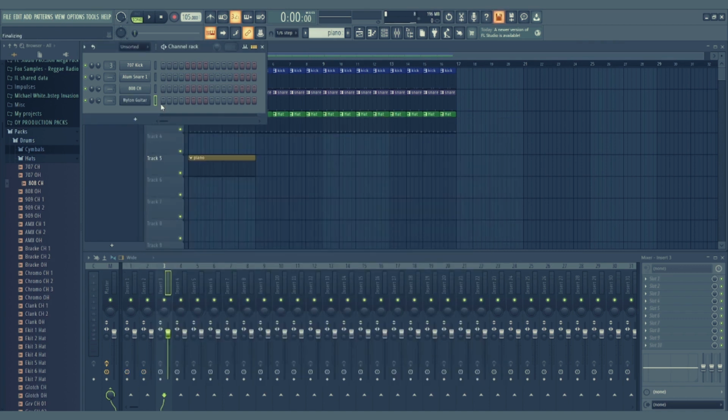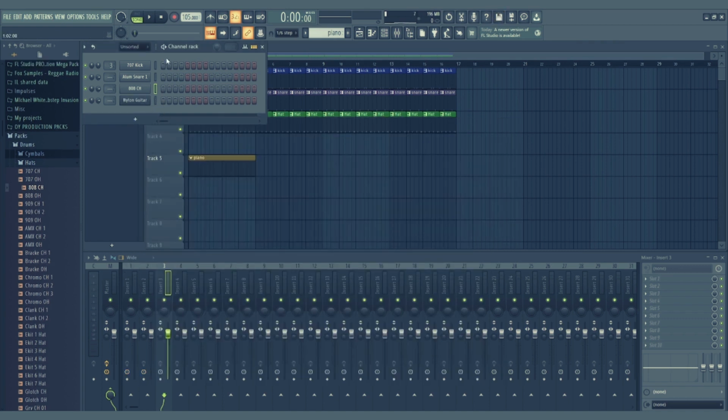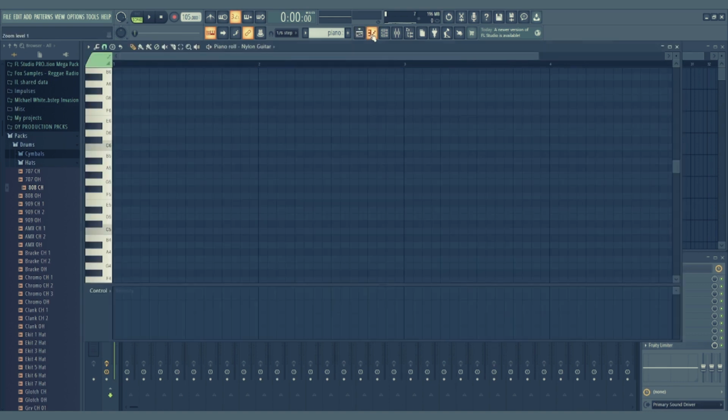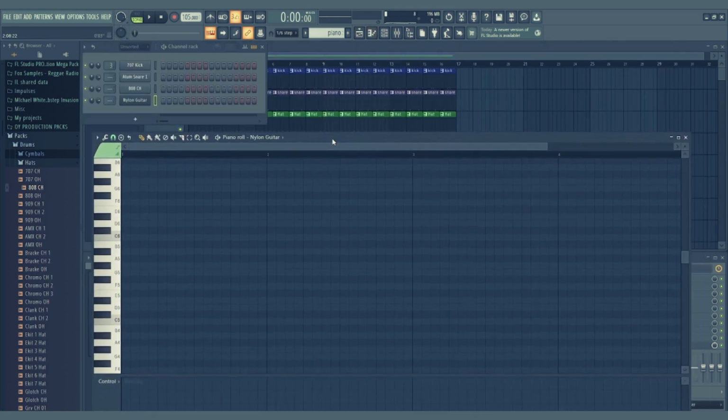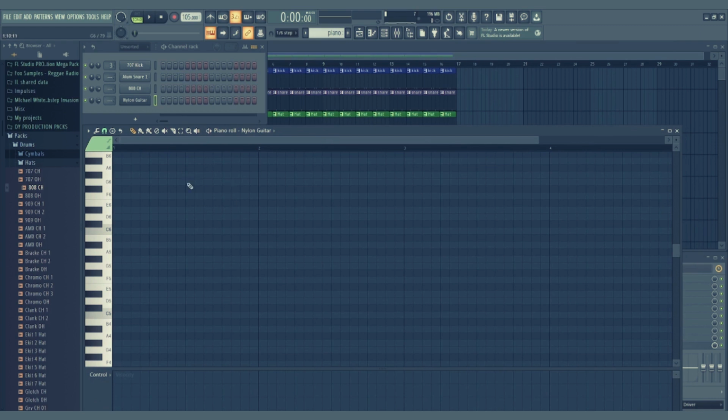On this channel rack, go down to this element that we've added, which is this instrument. As you can see, it's activated. Just go down to your piano roll and click. We are automatically on that instrument's piano roll. Now you are inside this piano roll for the nylon guitar. Let's quickly create something.